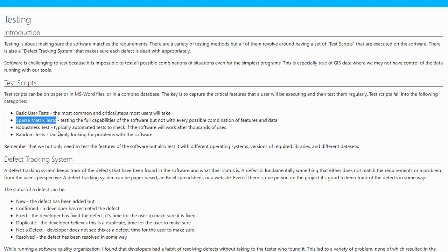We hit the broad array of features, but not every single one. Robustness, a lot of things like web services, or if you're going to download data and process 10,000 files, it's got to work. It can't overrun memory. It can't run out of disk space. All those problems come out when you just put your software in a loop and run it 10,000 times. And then random tests are also good.